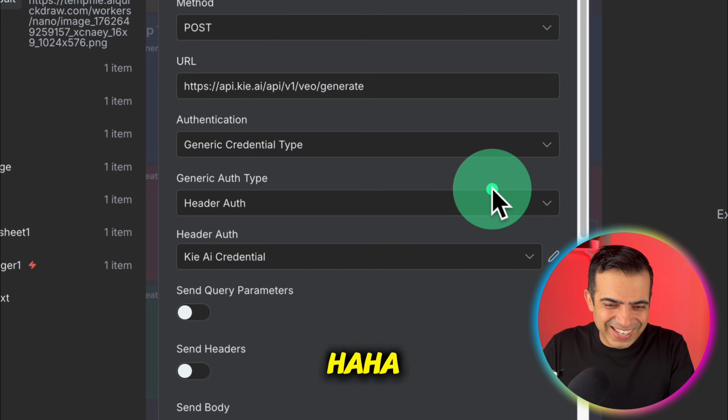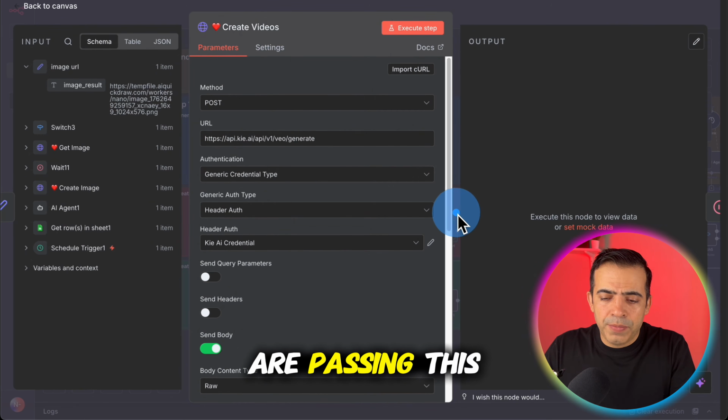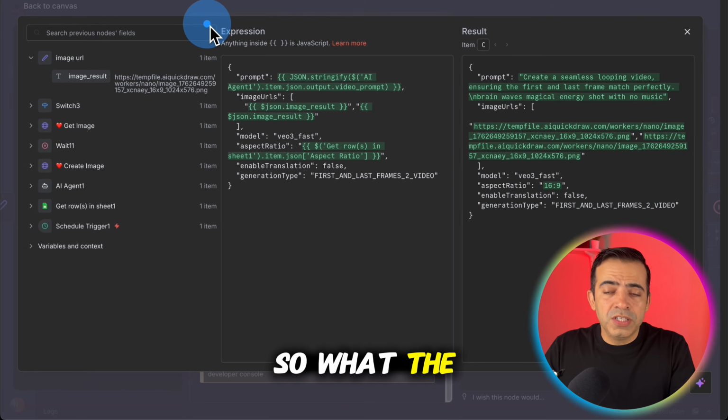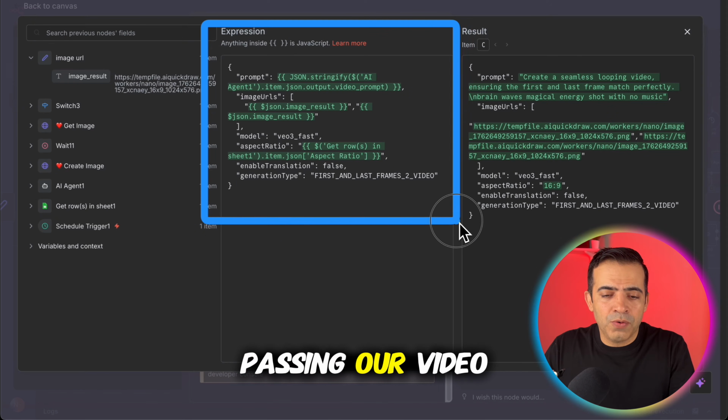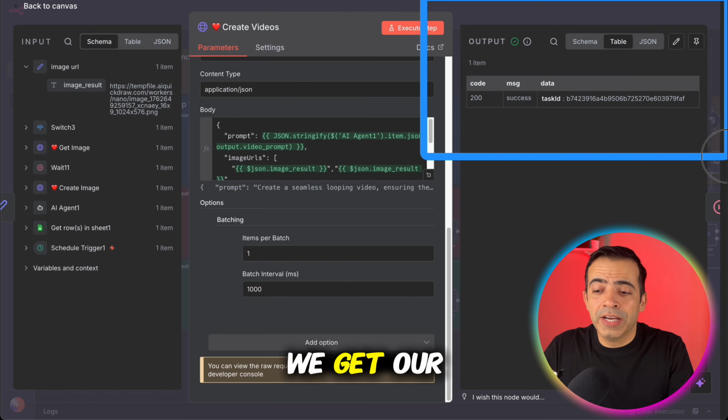I remembered. We do need our credentials for Kie AI to work. And then we are passing this JSON prompt. What the JSON prompt is doing is passing our video prompt. So let's run the create videos node. Once we execute this node, we get our task ID.